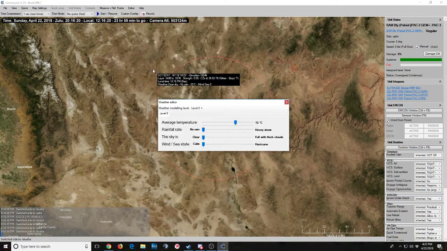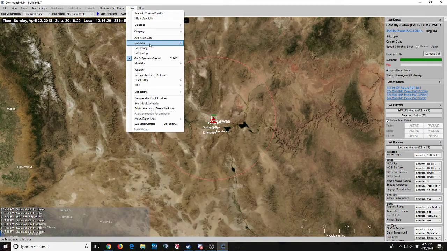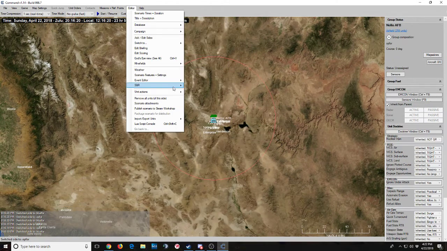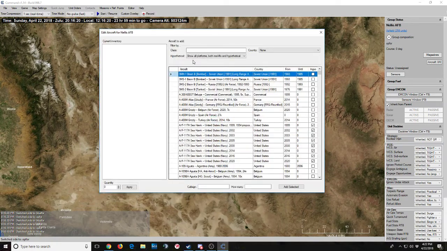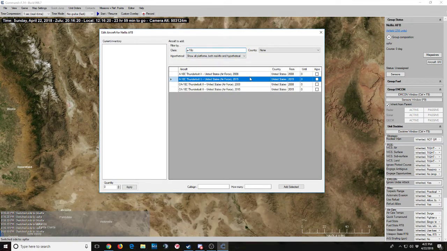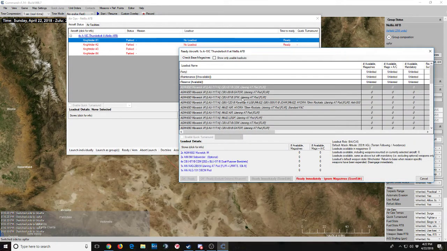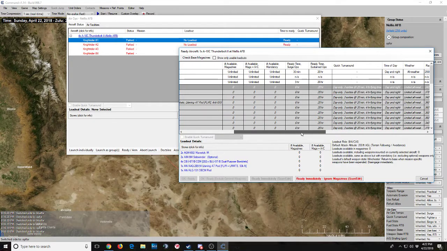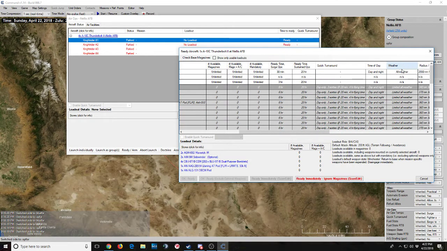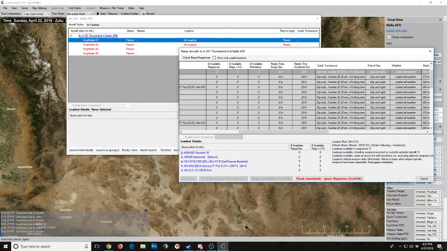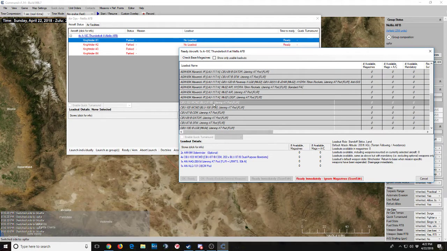The weather. Now, I haven't messed with the weather tab, but there are a few things to keep in mind. I'm going to put some A10s here on Nellis. So if we go to Ready and Aircraft Up, time of day and weather are both considerations for certain things. Limited all weather and all weather.